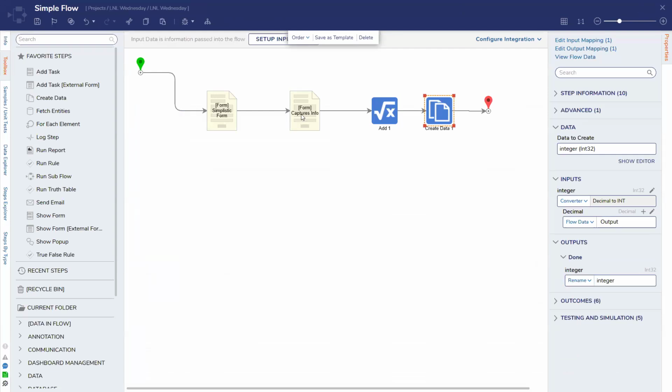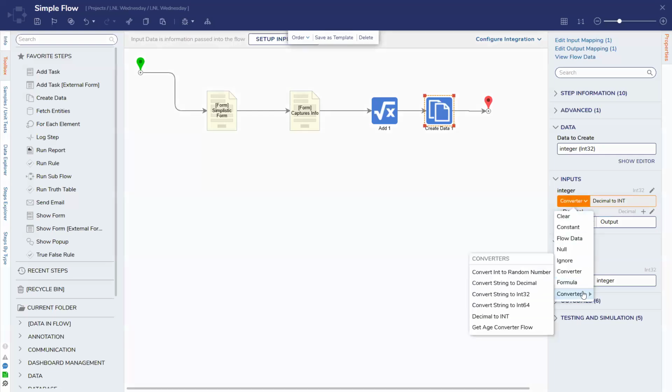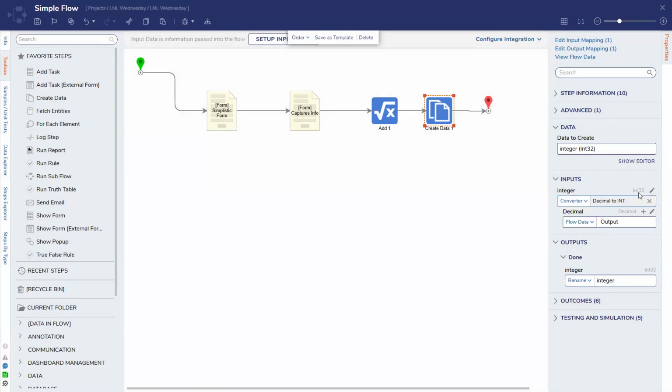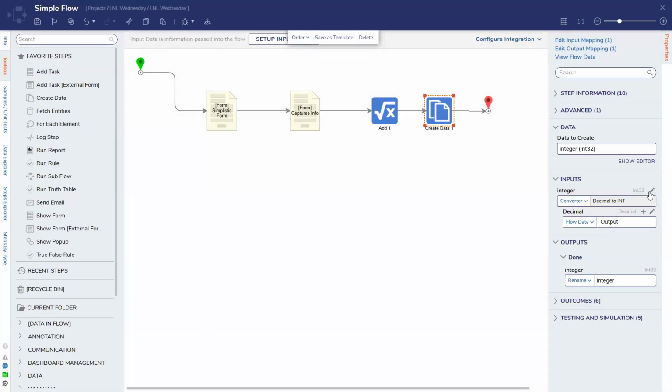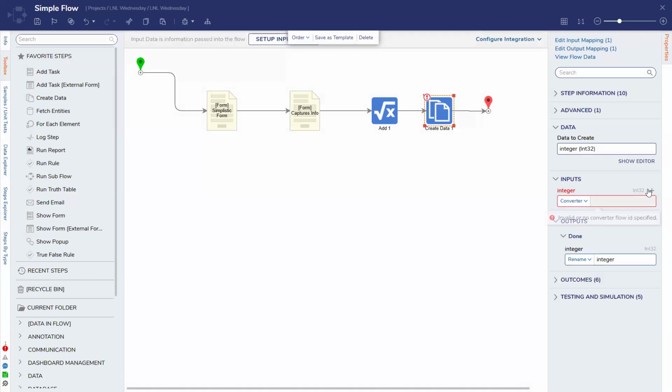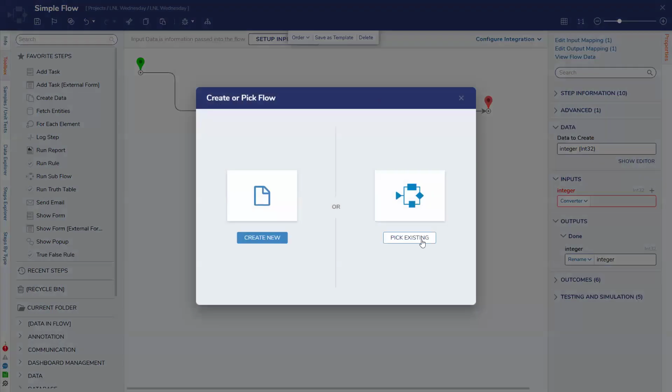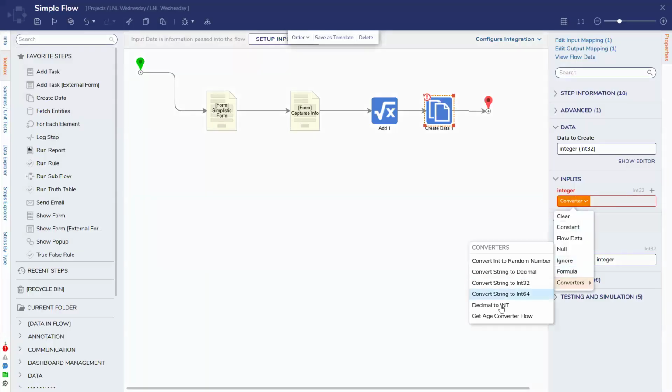How does it know to add that flow to the converter list? Once it's created, it checks for possible inputs that would function for it. So if I go to converters here, that's typically what works. But if I go to converter instead of converters, I should be able to, actually, let me clear this. If I go to converter instead, I can add one and pick an existing converter. So if it doesn't show up in that list, just do it that way.